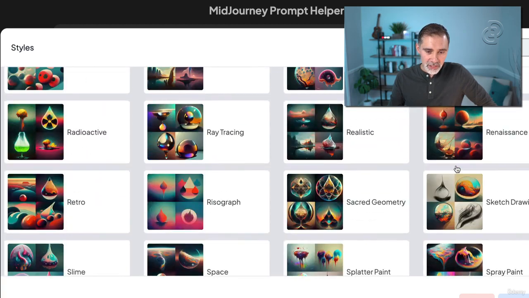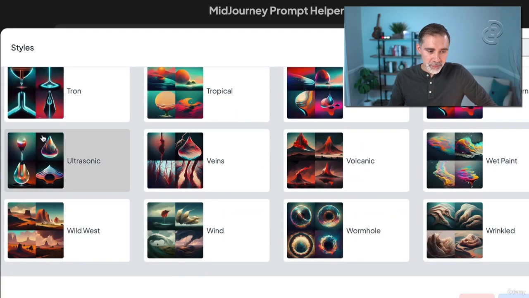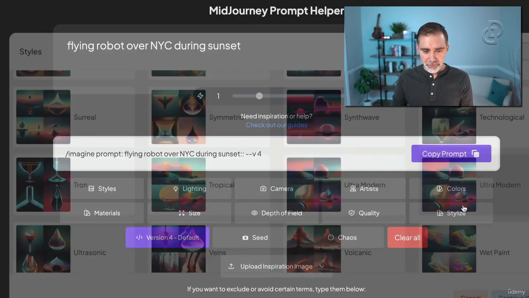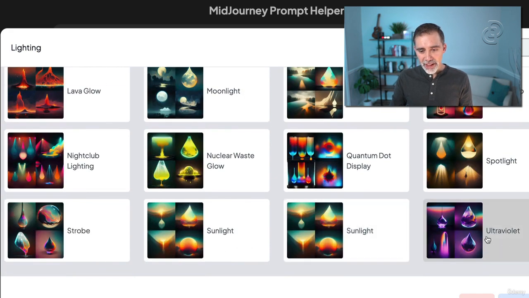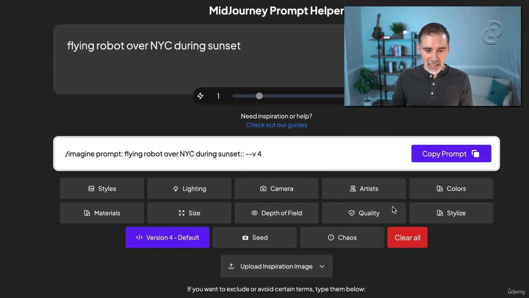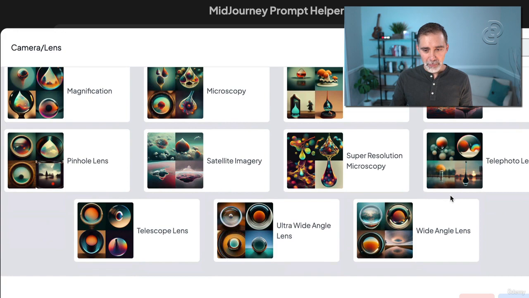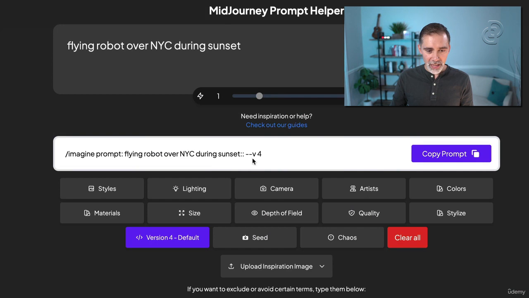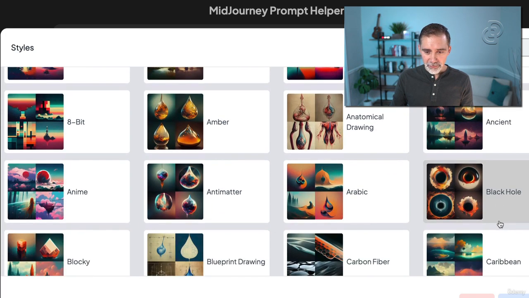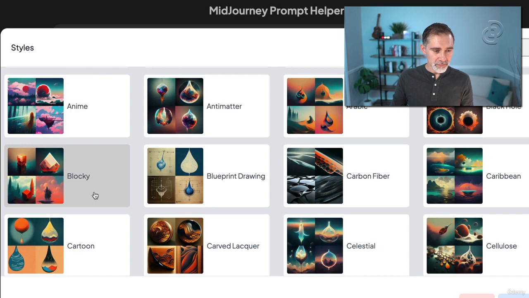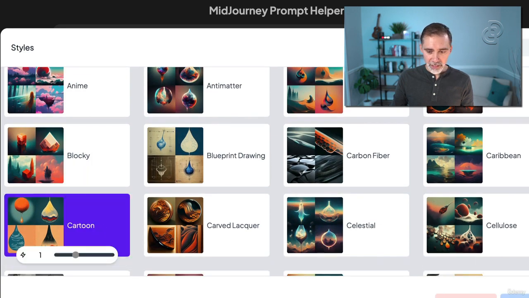You can choose any of these on your image, on your art. Also, we have the lighting. So you see here backlight, accent light, candle light, ultraviolet light. All these options that you can use. Camera, same thing. Panorama, photo lens. So different ideas for your prompt. If I select, for example, let's go to style, and I go to cartoon, okay, continue.